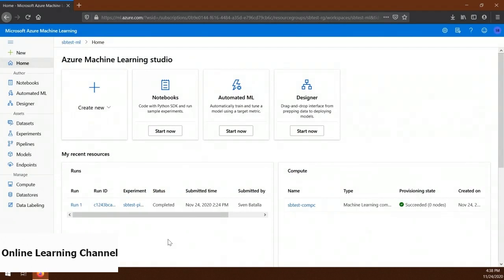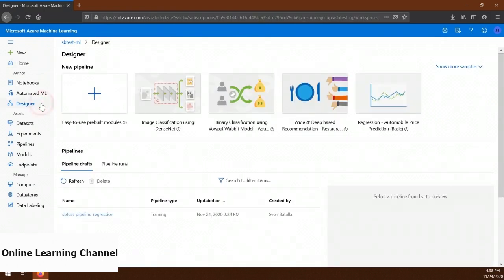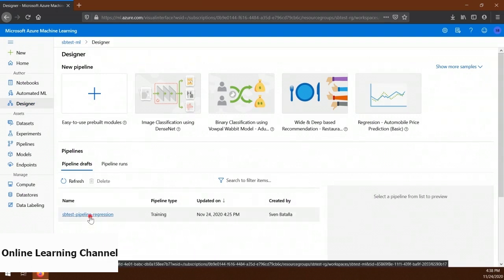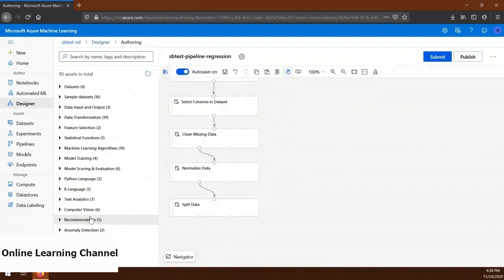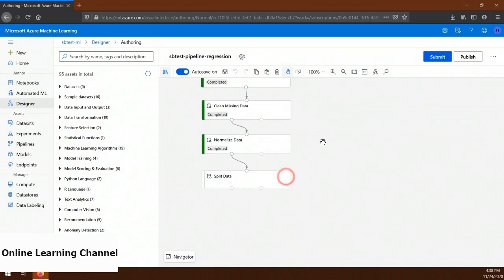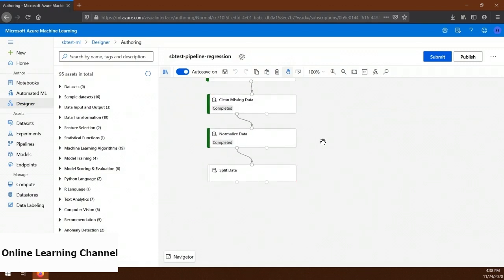Now what we want to do here is edit our existing pipeline, so to do that we're going to go ahead and click on the designer option in the left-hand options list. And then we'll open up our pipeline draft by clicking on its name. Alright, so here we are in our pipeline designer for our pipeline, and we can see our dataset right there on the canvas along with our various modules that have transformed and now split the dataset. And now we're ready to go.